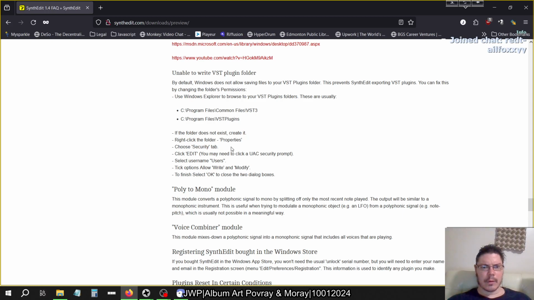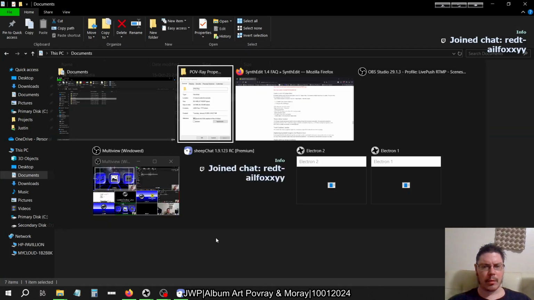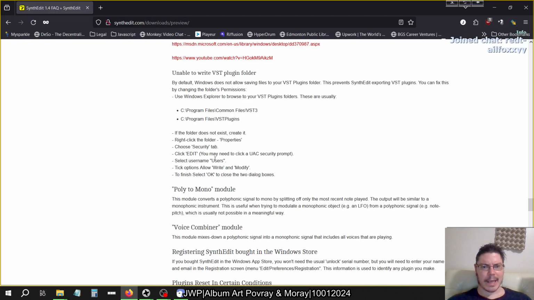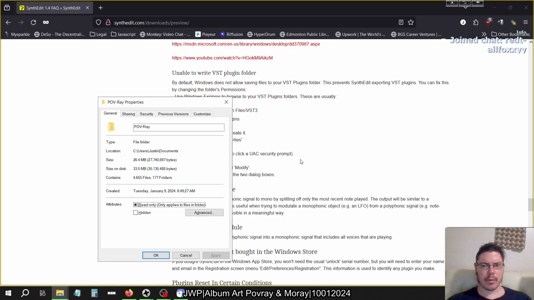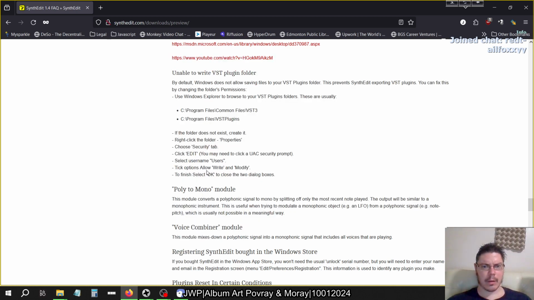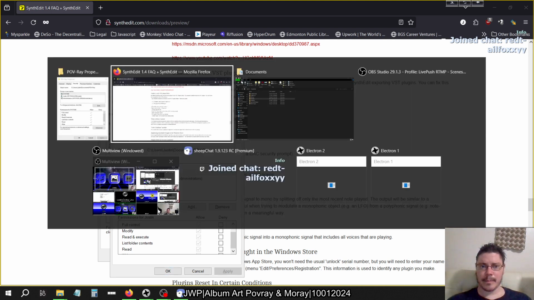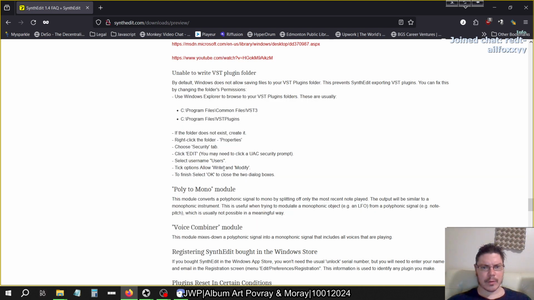Then it says if the folder does not exist, create it. Right-click the folder. Go to Properties. And then go to Security, right? Click Edit. You may need to click a UAC security prompt. Security, Edit, and then select username and users. Perhaps just me, I guess. Take the options, allow write and modify. Finish, select OK.